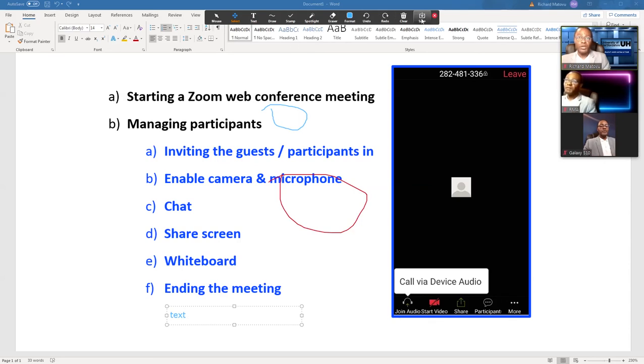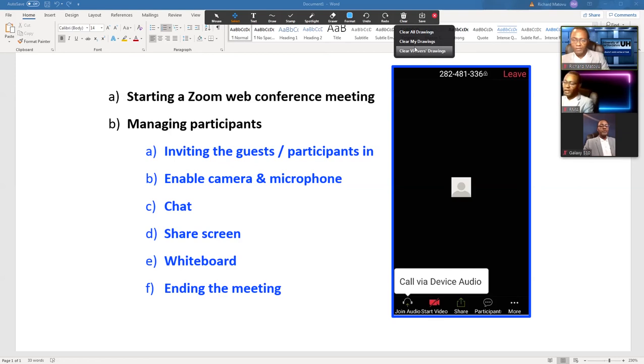I can save what I've just done, just in case some people wanted to see this after the conference. I can save this. So here I'm going to clear all drawings, clear my drawings or clear viewers' drawings. I can get the guest to do something, but at the moment it's something I want you to experiment with. You can invite in the guest and they can also interact. That is something I want you to experiment with when you're sharing. You can have a friend and you can have a student and you can experiment with this. But for now, I've just shown you that.